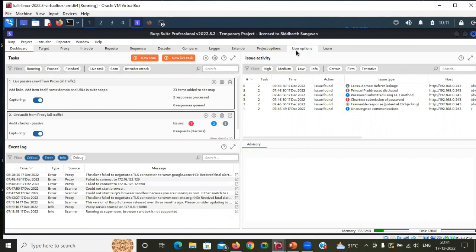That traffic will be sent to Burp Suite first. You can recognize the issue, or you can find the vulnerability in Burp Suite. Once you find the vulnerability, you can modify it, so once you modify it, you can change it.